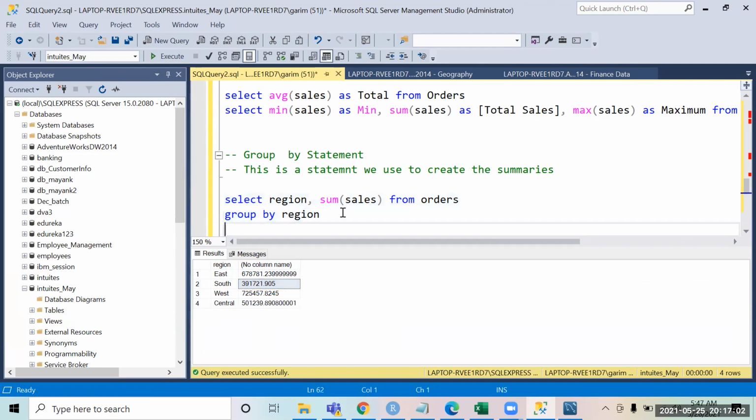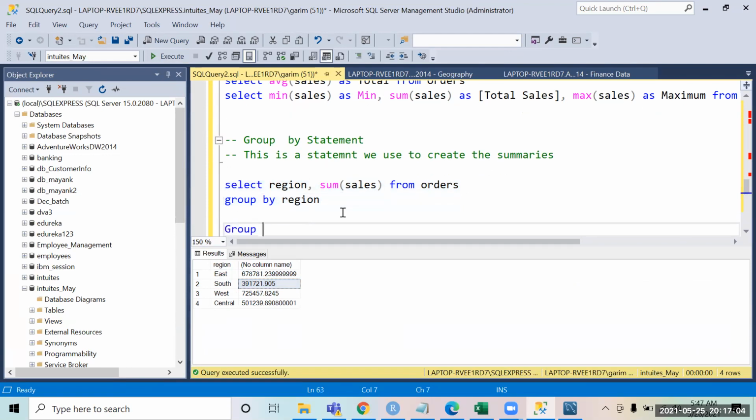So what is grouping? Grouping, in the back end, is like breaking the data into subsets. Technically, if you have 4 regions, SQL will break the data into 4 parts: data of East region, data of South region, data of West region, and data of Central region. This is how it is going to split the data set into multiple parts.